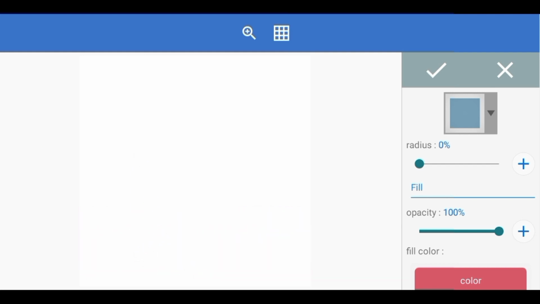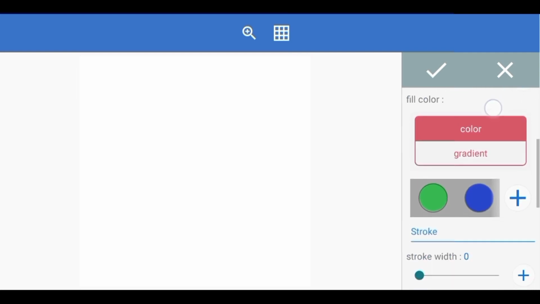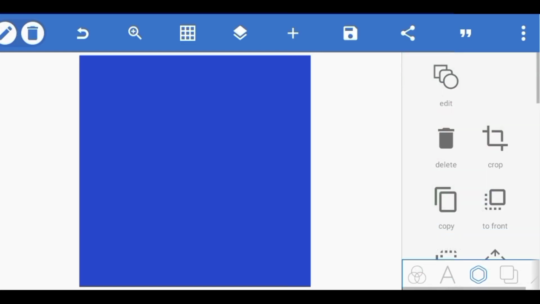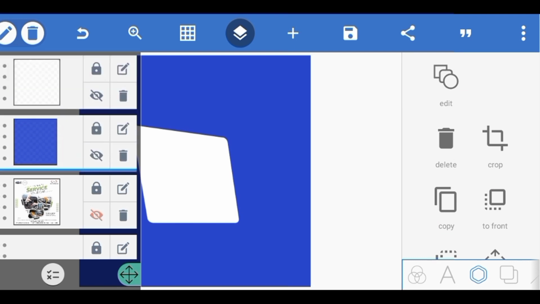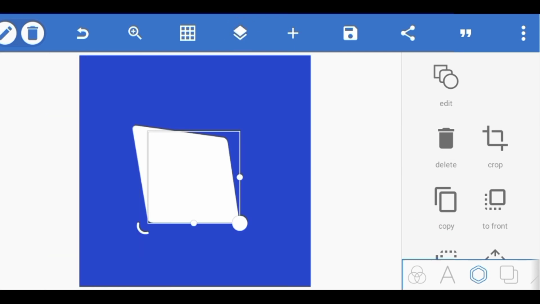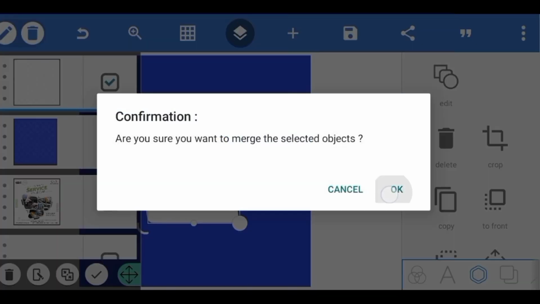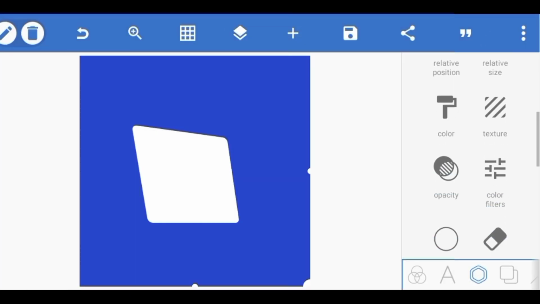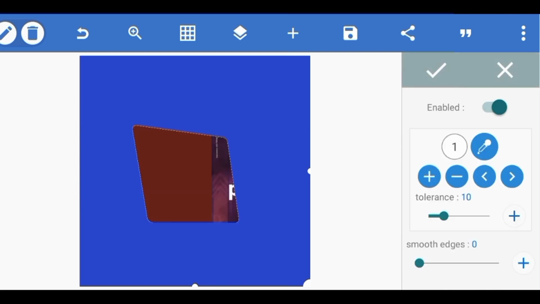So you need to change the color. The color must not be the same as the other one. So let's use blue again. Click on OK and move the other shape to the front, and you merge it again. After you are done merging, come to your eraser again, enable it, and the white is being removed.